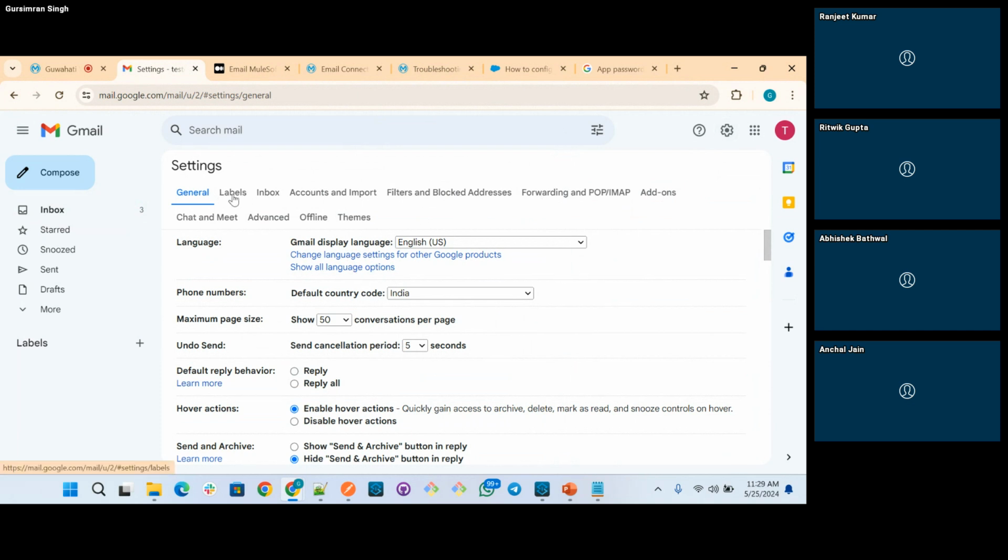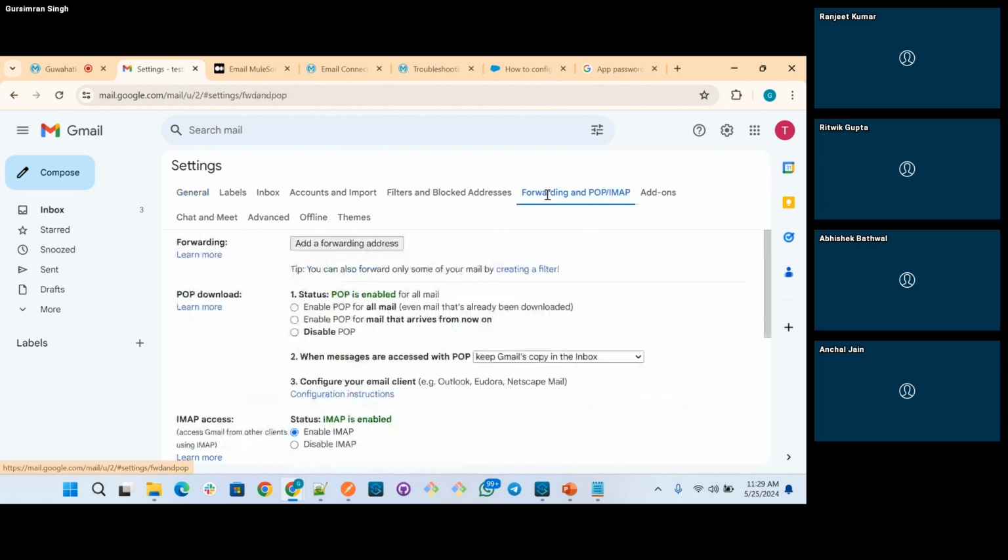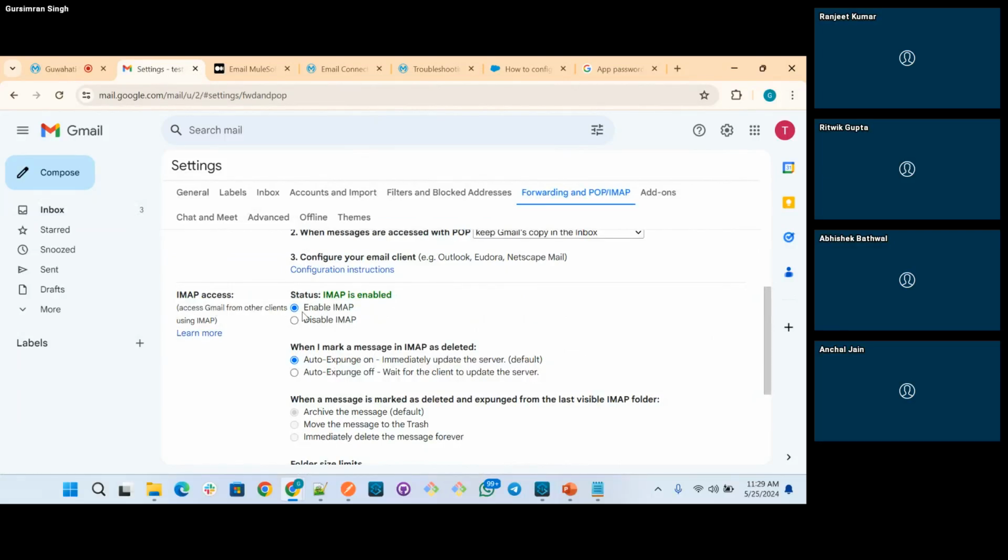So here you can see a couple of tabs. In the Forwarding and POP/IMAP tab, you have to click, and make sure that POP is enabled. Basically, if you click here, POP will be enabled, and also make sure that IMAP is enabled and auto-expunge is on.